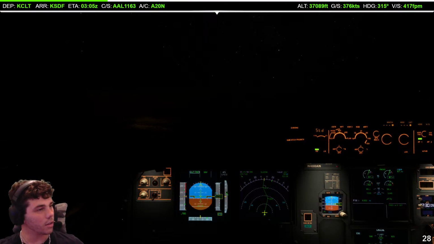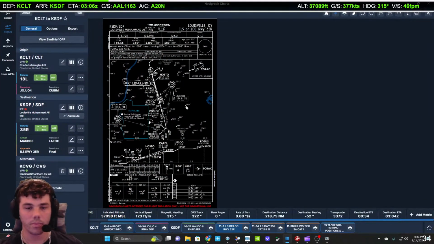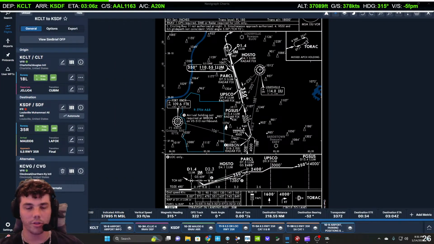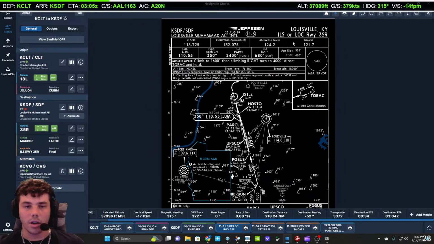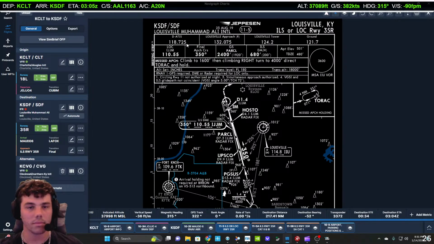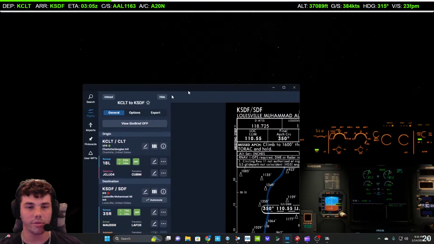Let's go ahead and look at the approach plate for the ILS, or for the RNAV. ILS. This is ILS or localizer. No, we are using the ILS, I forgot. It's going to be 110.55.